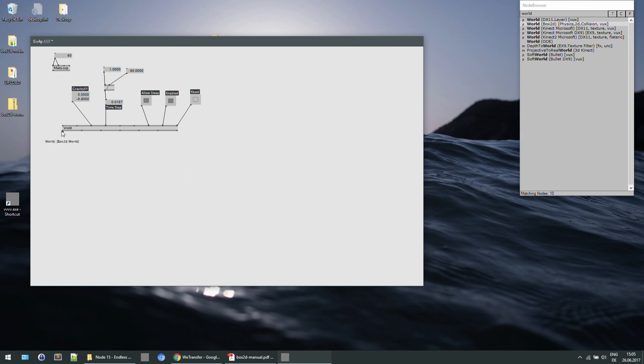On the other hand, we have some outputs. There is the world as such. I will come to that later. We will need bodies and we will need joints. The last one is just a pin that flashes up when the world got the reset. We will use it also.